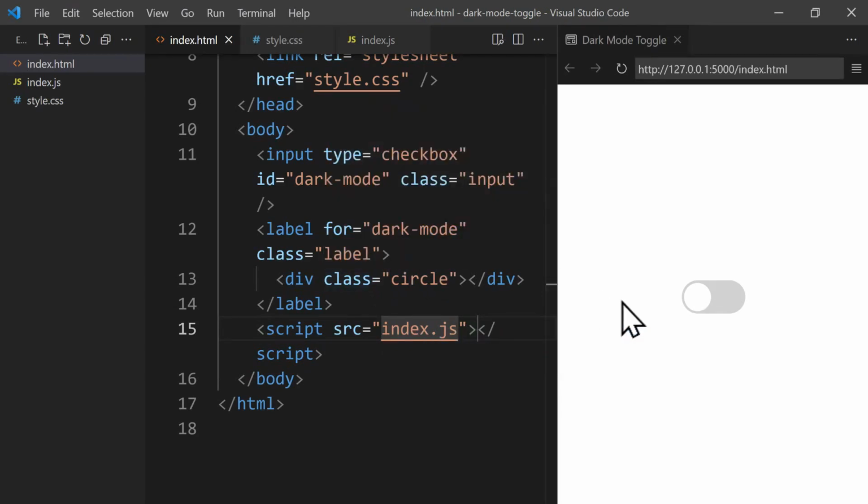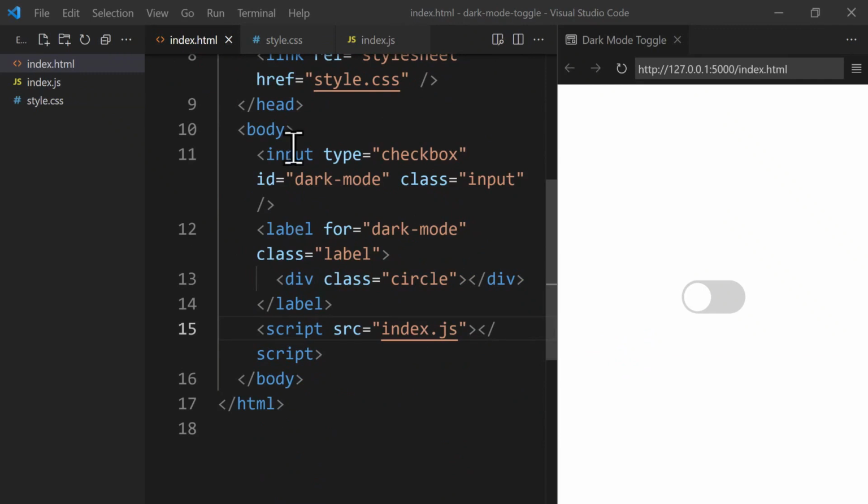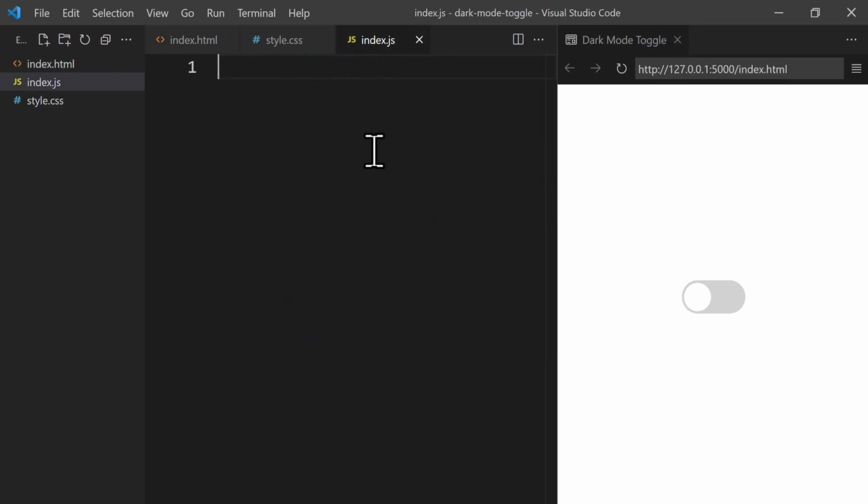Our first task in the JavaScript file is to select the input element. We need to work with this toggle input. We need to determine the current state of our toggle input. Specifically, we want to know if it is checked or unchecked. This input element has a class of input. We can select any element by its class. We use the query selector method for this.